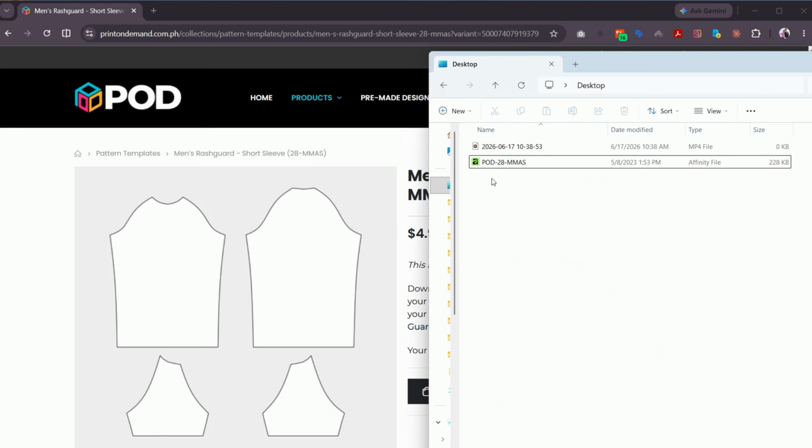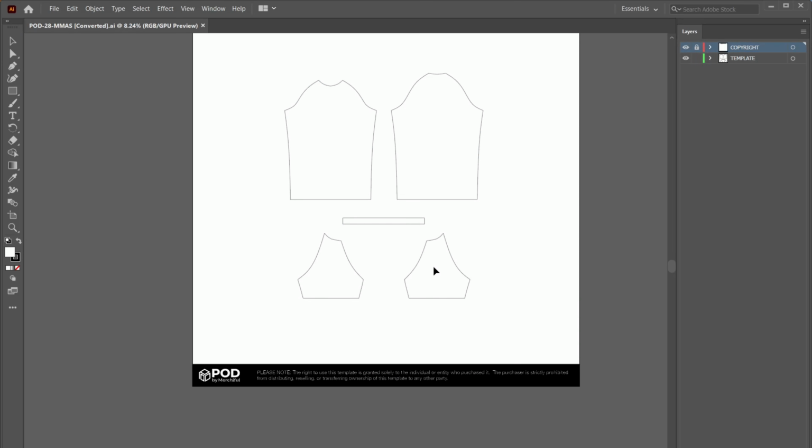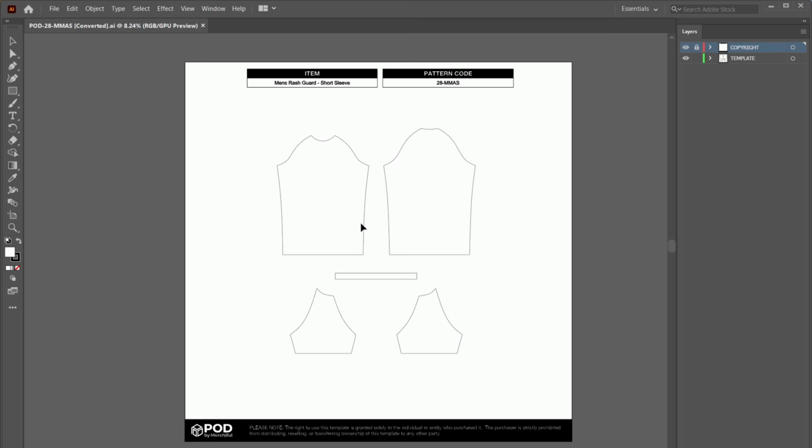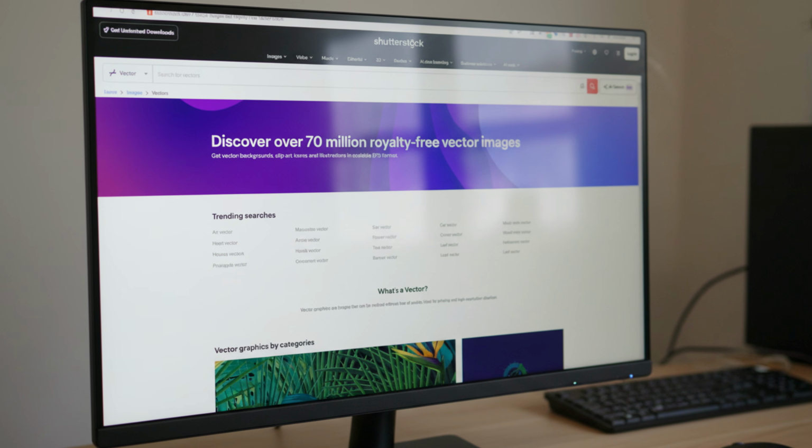So I already went ahead and downloaded the template to my desktop, and now what we're going to do is we are going to open that template in Adobe Illustrator. All right, I've opened the template in Adobe Illustrator, and as you can see here, there are various panels which represent different parts of the rash guard garment. So what we're going to do is I'm going to teach you how to integrate a design here, but of course, you need a design to start with. So I'm going to give you a shortcut here, give you a hint.